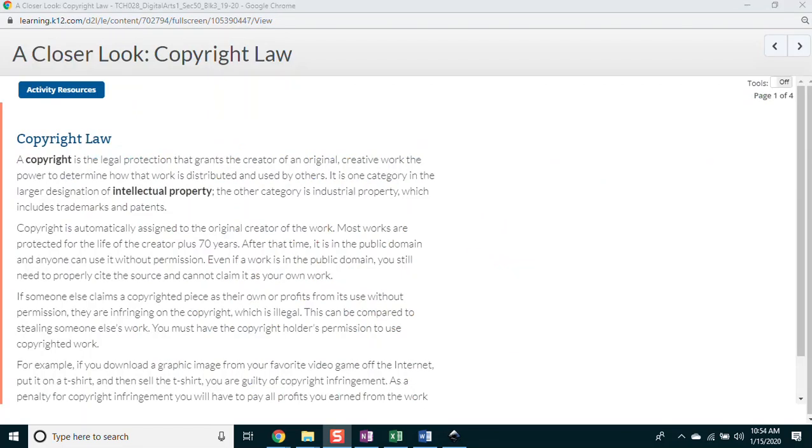Copyright law is the legal protection that grants the creator of an original creative work the power to determine how that work is distributed and used by others. It is one category in the larger designation of intellectual property. The other category is industrial property, which includes trademarks and patents.